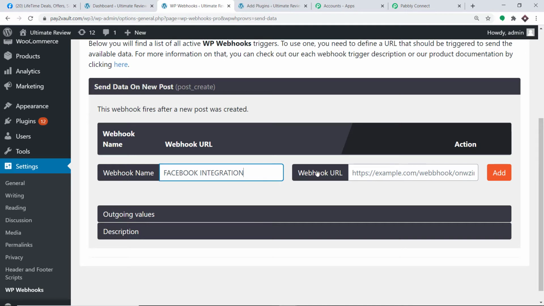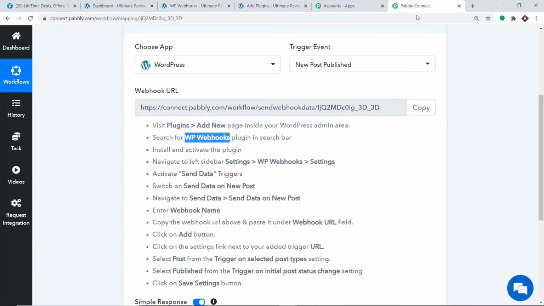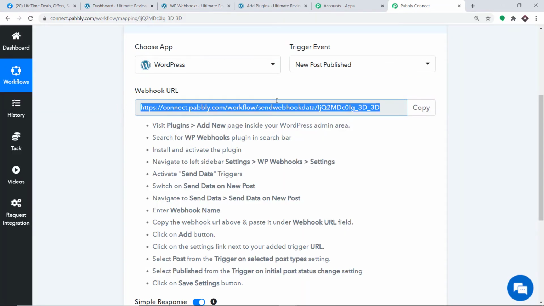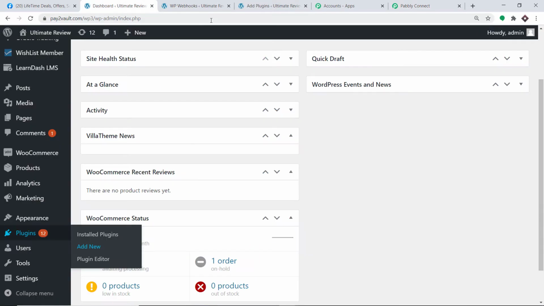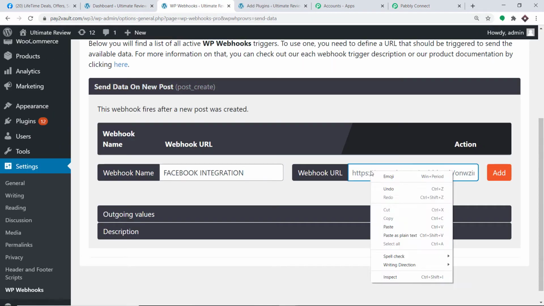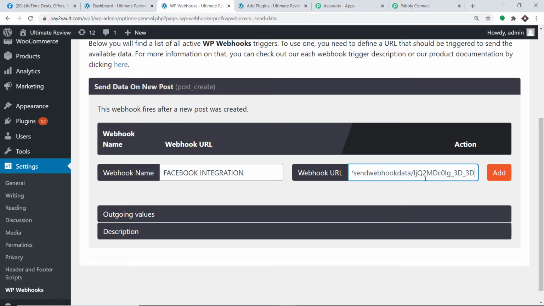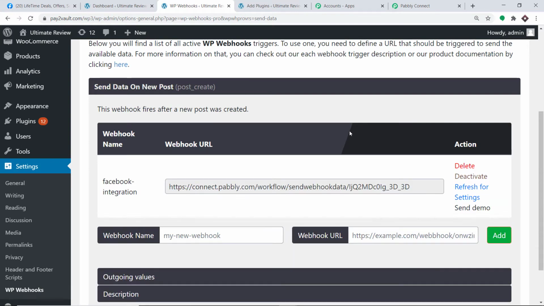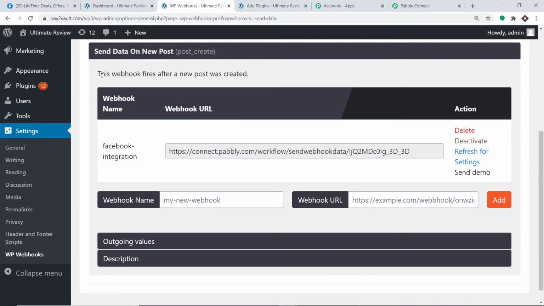Now coming to the most important part, that is the webhook URL. So to get the webhook URL, let's go back to Pabbly Connect and copy this. This is the webhook URL you want. Copy this and simply paste it here. We have pasted it. So just click on add. Okay, so as you can see, the webhook URL has been added. So it is showing that the webhook fires after a new post was created.